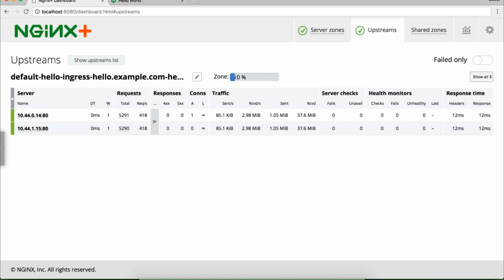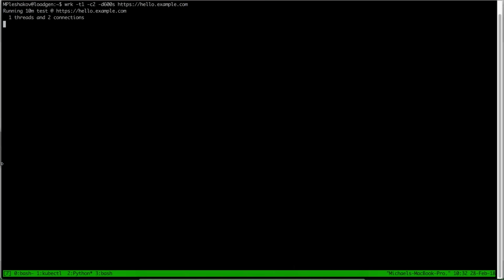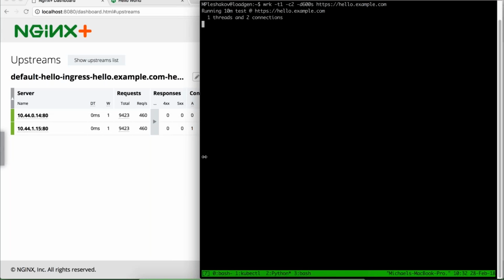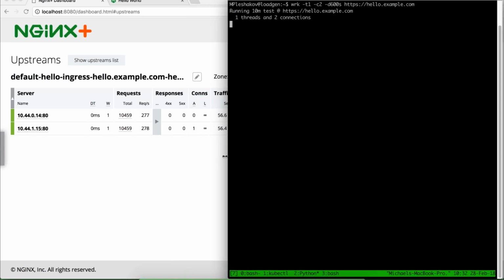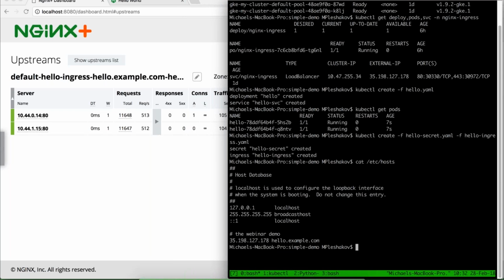So what we will do now, we will scale our deployment. We will scale our web application from 2 pods to 5 pods. So let's do this. We'll split the screen, and we scale the deployment. We use the kubectl scale deployment command, and we specify the number of replicas we need. So we are going from 2 to 5 replicas.